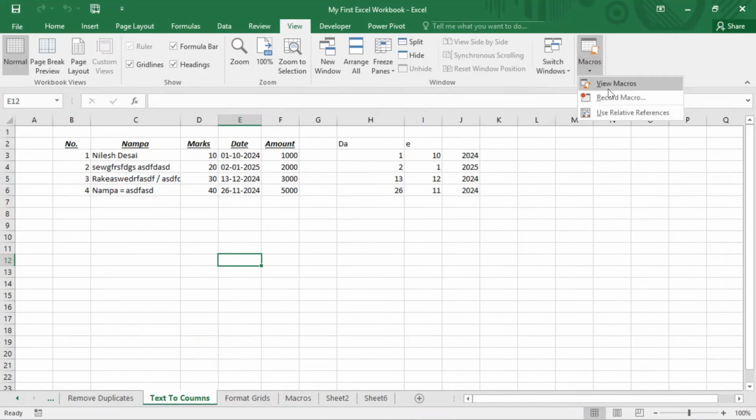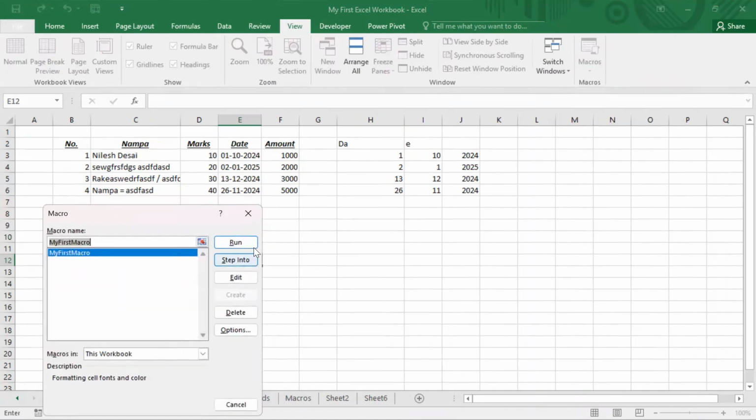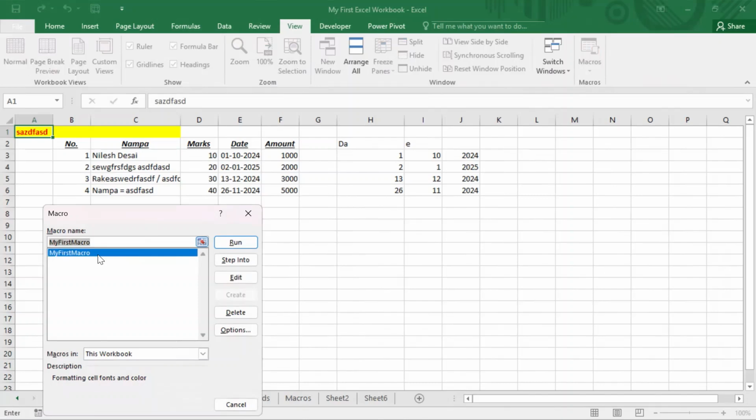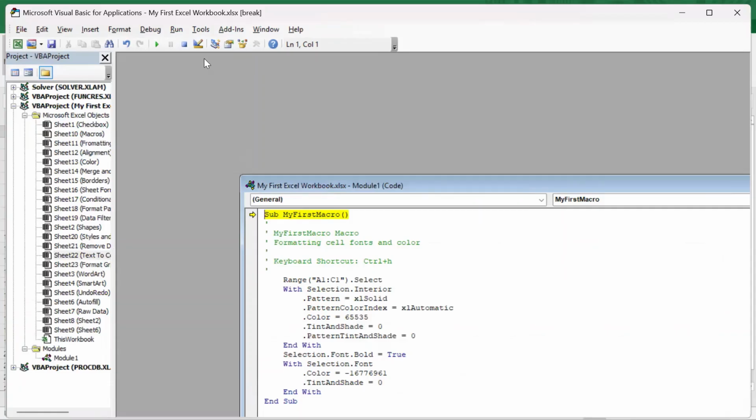If I go here, I'll say View Macros, I want to run this, I'll say run. And see, it has automatically, and if I try to type text, it has made the text red and with the yellow background. So this is how you can use this macro recording. I have also given the macro a name. If I see View Macro, Step Into will open the VBA code.